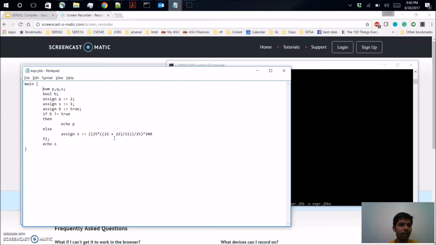So here we are declaring numbers p, q as boolean b. We are providing values to p, and we are providing the value for b to be true. Now if condition, if b not equal to true, which is incorrect, so it will enter the else statement. Here we can write a complicated expression, suppose say 22 plus 23, which is 45.